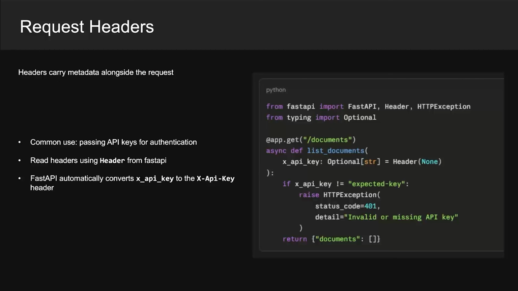Now, headers travel with every HTTP request, but outside the body. The most common use case in AI backends is passing an API key. Look at the code. You import Header from FastAPI and use it as the default value for your parameter. FastAPI automatically maps the snake case parameter name, x_api_key, to the HTTP header. Notice the endpoint returns an empty document list if the key is valid and raises a 401 if it's not. Clean, simple authentication check. We go much deeper on authentication in Module 4, but this is the pattern everything builds on.